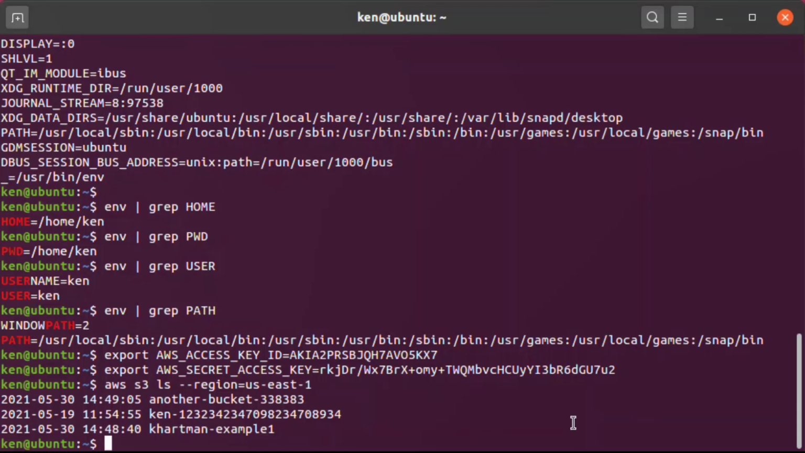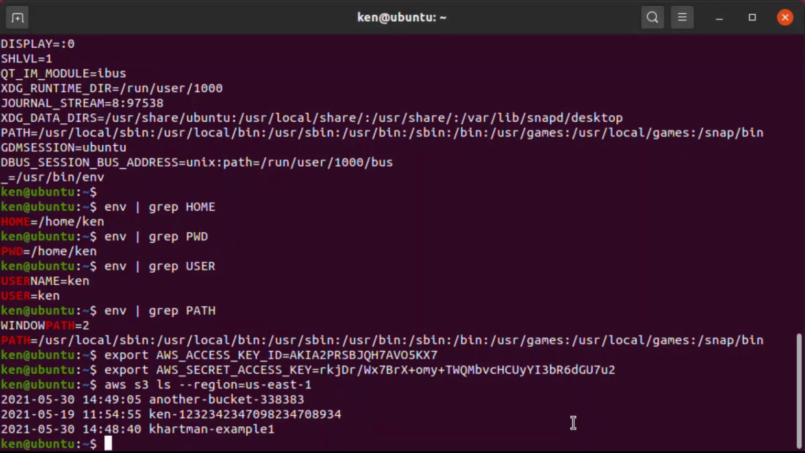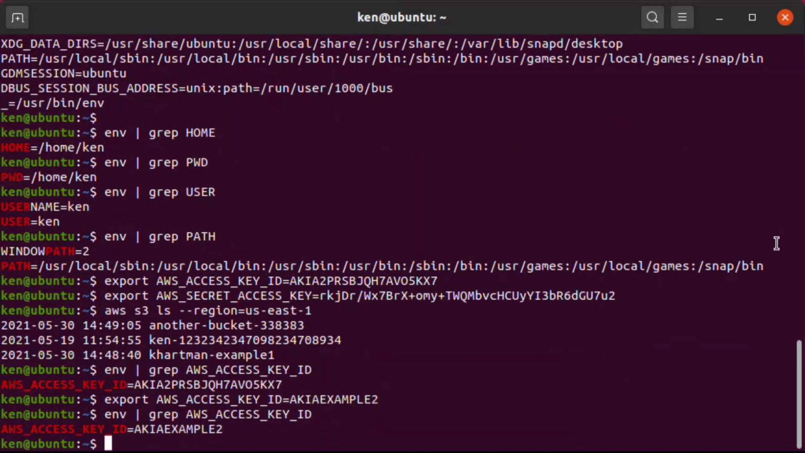Sometimes it may be necessary to change or remove an environment variable. To change a variable, just set the same variable to a different value. Use the unset command to remove it. Watch this.